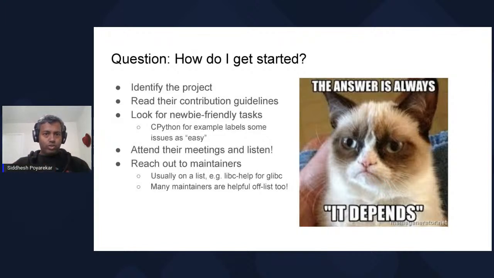And if all of those avenues are not available, like the meetings and IRC, Slack, whatever it is that the project will be using, reach out to the maintainers. Reach out on their mailing lists or Discord or whatever it is. And like I said, many maintainers are helpful off list too. I am available off list. If you have any questions in the GCC, glibc, the GNU toolchain space, I'm always open to someone emailing me personally and asking for my advice to get involved in those projects. So reach out to maintainers; they're there to help.